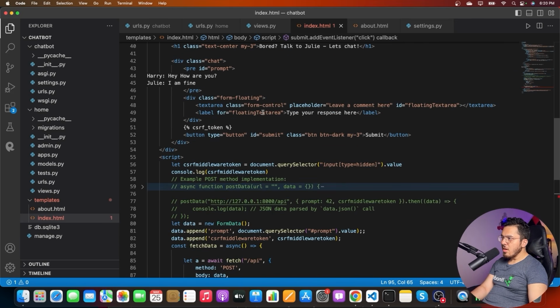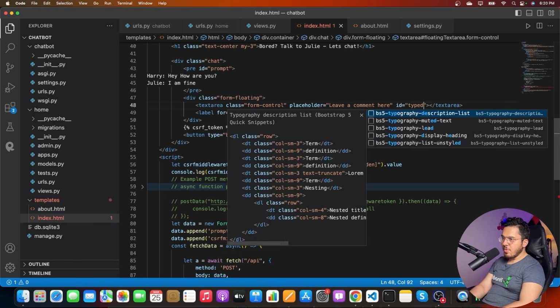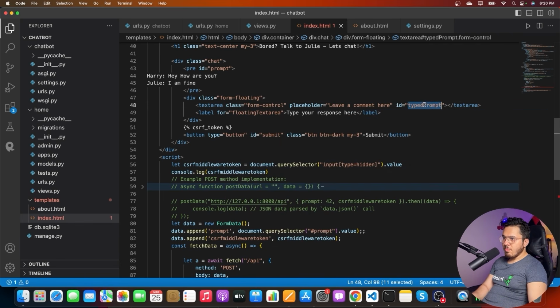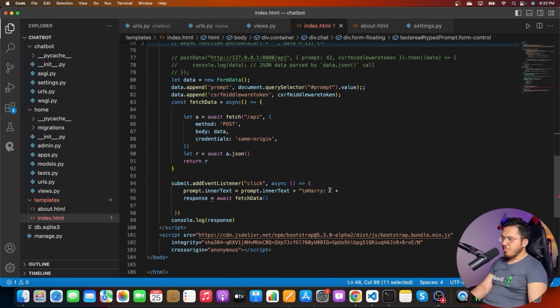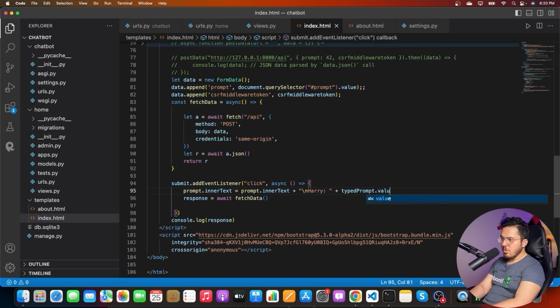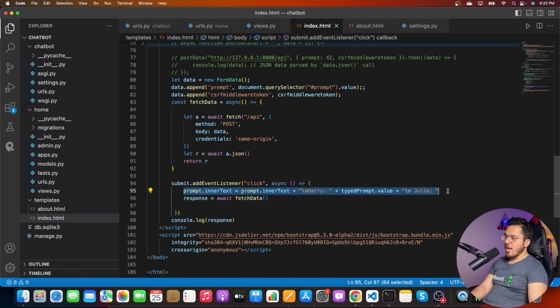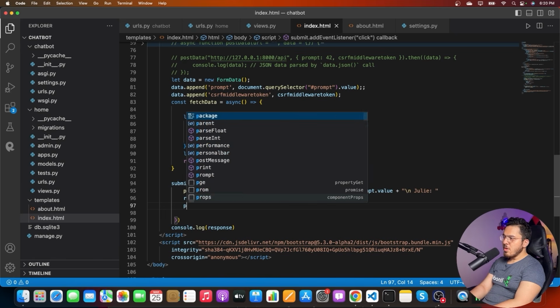Where is the text area? The ID of this text area is floatingTextarea, or let me call it typePrompt. I will say typePrompt.value. Harry said this. Now tell me, what did Julie say? Okay, and this is my prompt. This is my updated prompt. And let me change this, and then response is equal to await fetch. Now I got a response from OpenAI API.